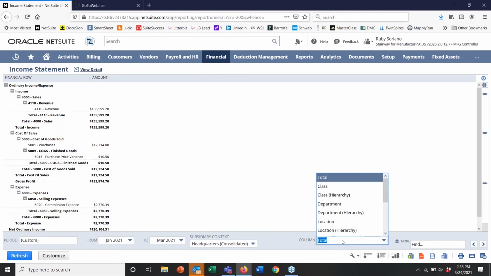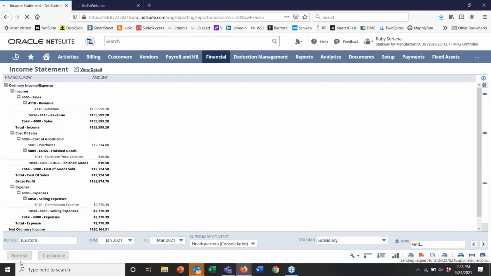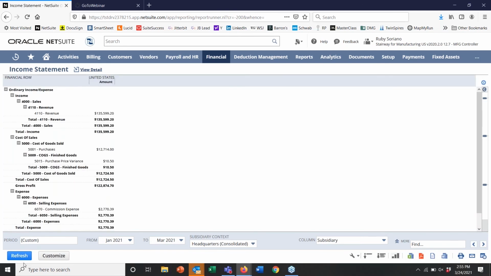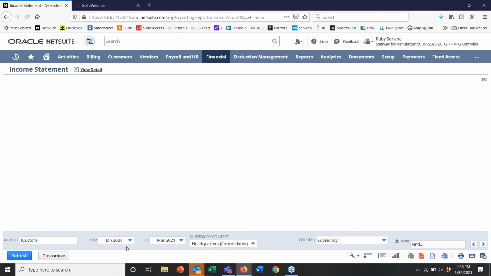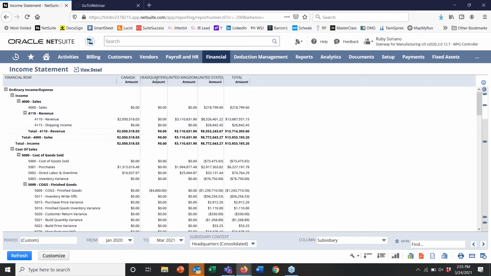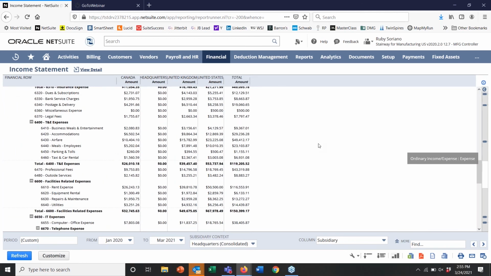If I wanted to see each subsidiary independently, I can say, show me the results by subsidiary, in which case it's going to break this out. Everything's in the United States. Let's go back further so we get some more data. So we'll go back to all of last year. So here you can see there's Canada, headquarters, UK, US data, and all of these.